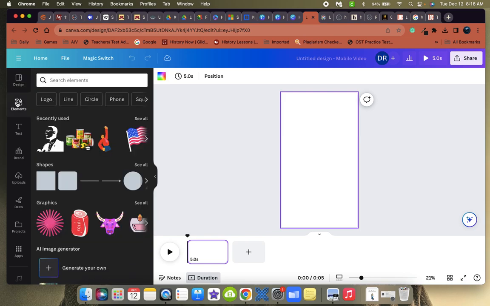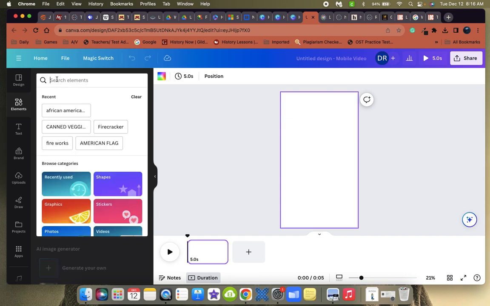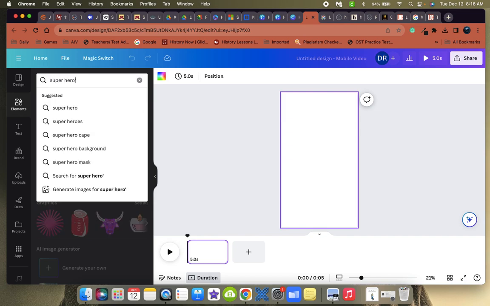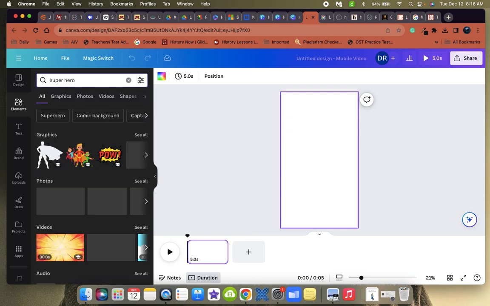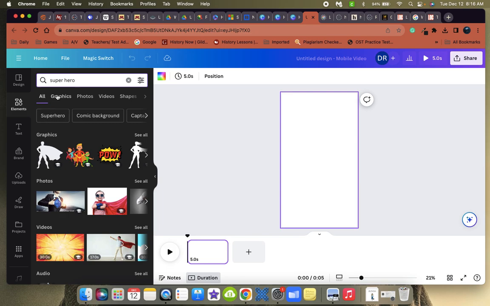Elements. Let's talk about this. Elements are things that are already uploaded to Canva that you can use, and there's quite a bit. You could click here and search. Let's say I wanted to search for superhero. It's going to pull up a whole bunch of stuff. We've got All, which is everything. We can scroll down and see what they've got.